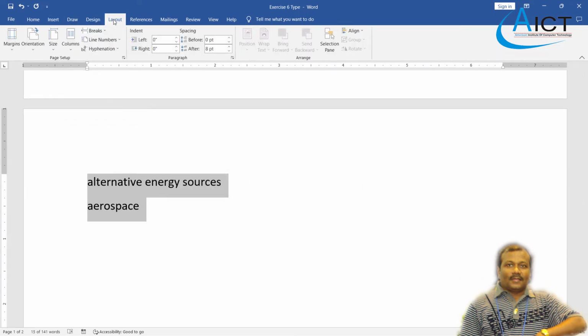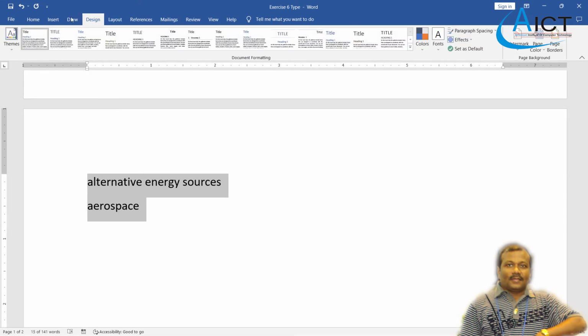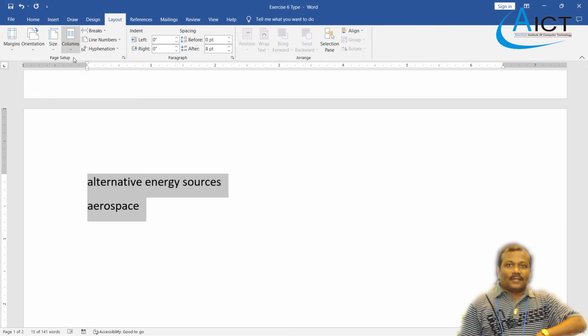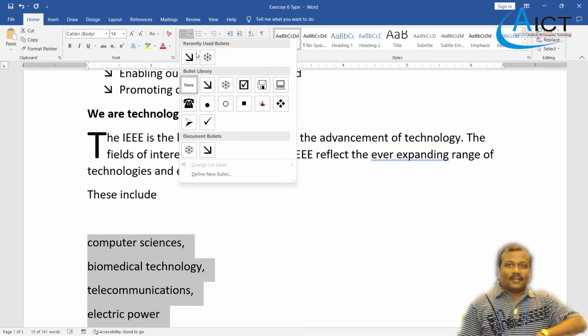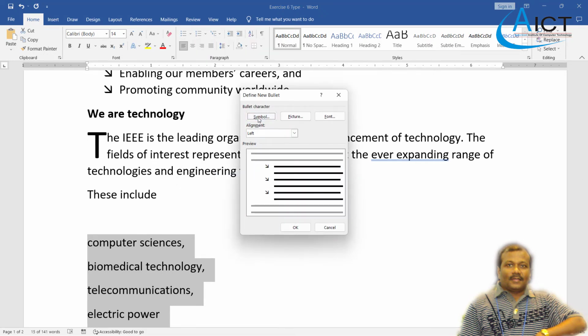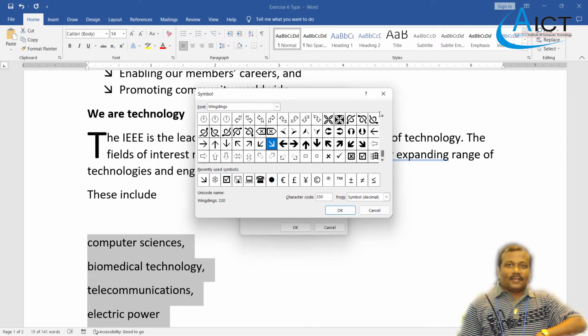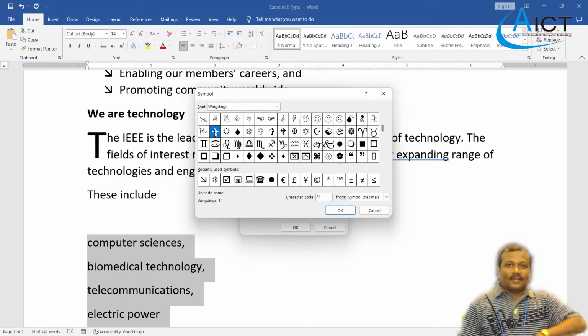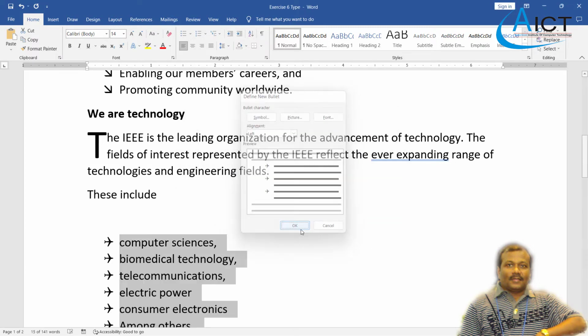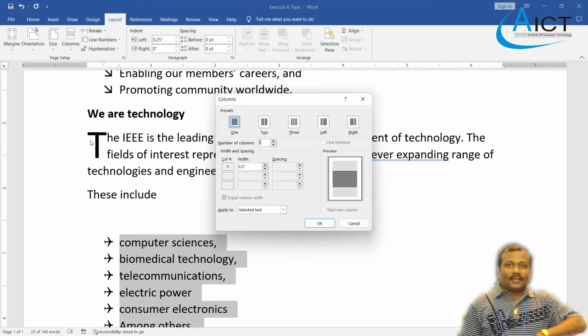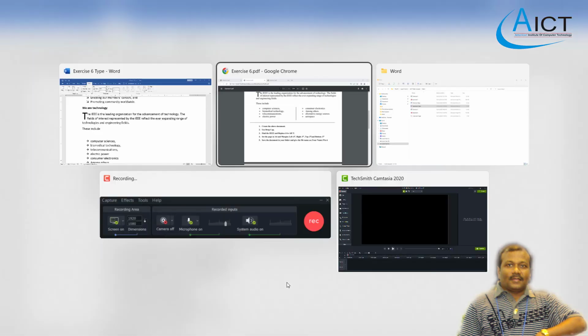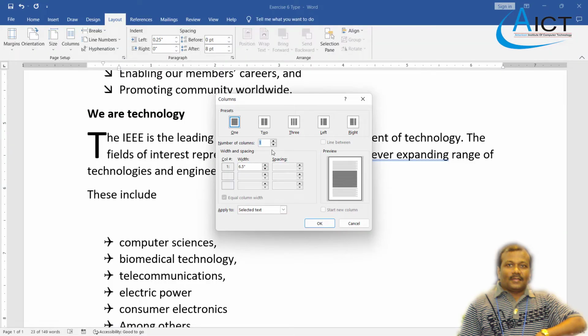I'll go to layout, sorry, design, not design, layout. I will go to the bullets and define the bullet symbol. I think it's an aeroplane shape, right? Okay, and press OK. After that, go to layout, columns, more columns. It's 2, right? It's 2. Line between, and press OK.